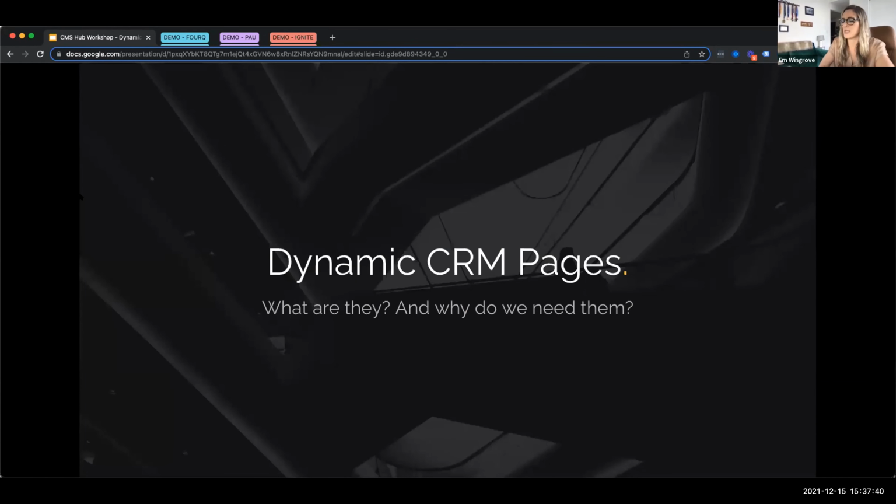Dynamic CRM pages, what are they and why do we need them? So in short, dynamic CRM pages are web pages built in HubSpot CMS Hub whose content is pulled from a structured data set that's also in HubSpot in the CRM. Think product catalogs, employee directories, resource centers, which are all the rage these days.